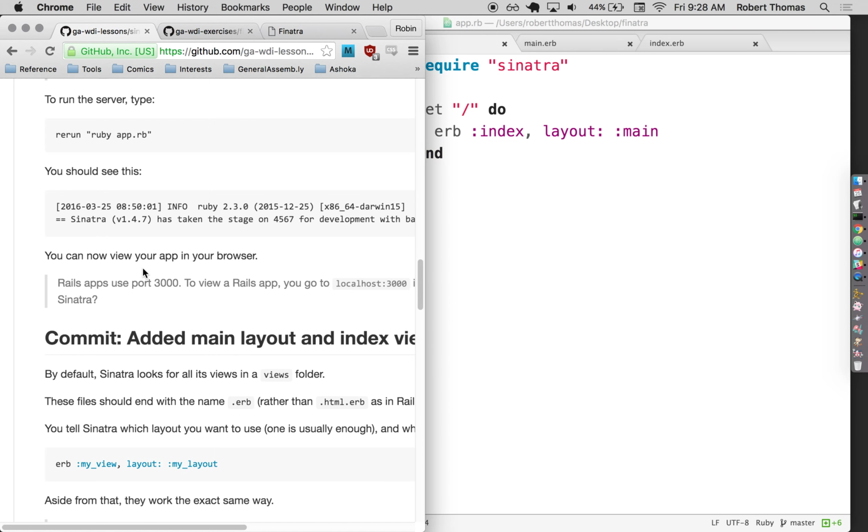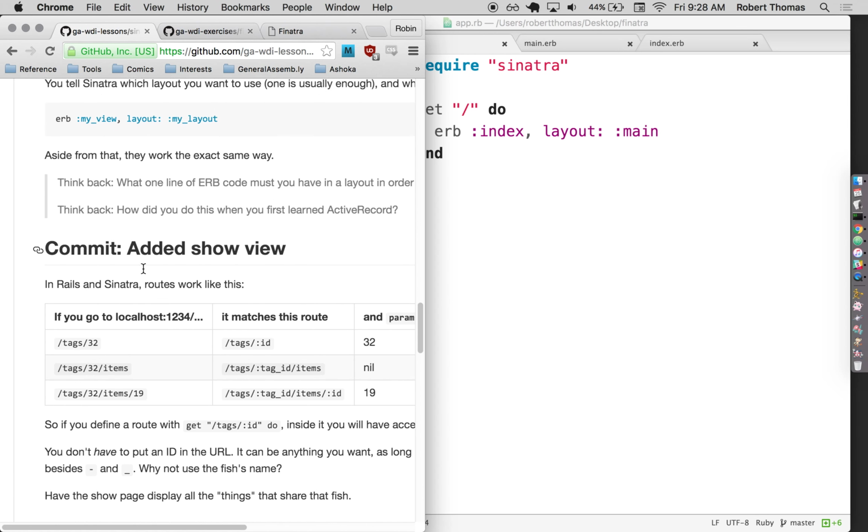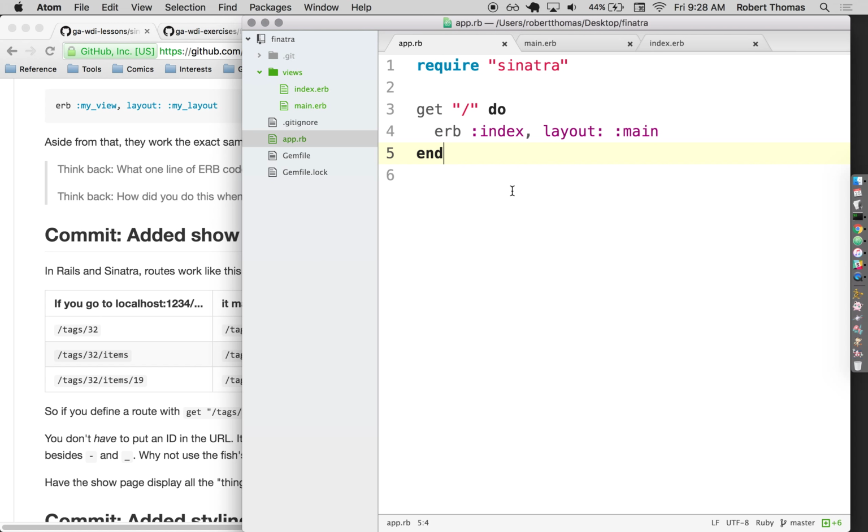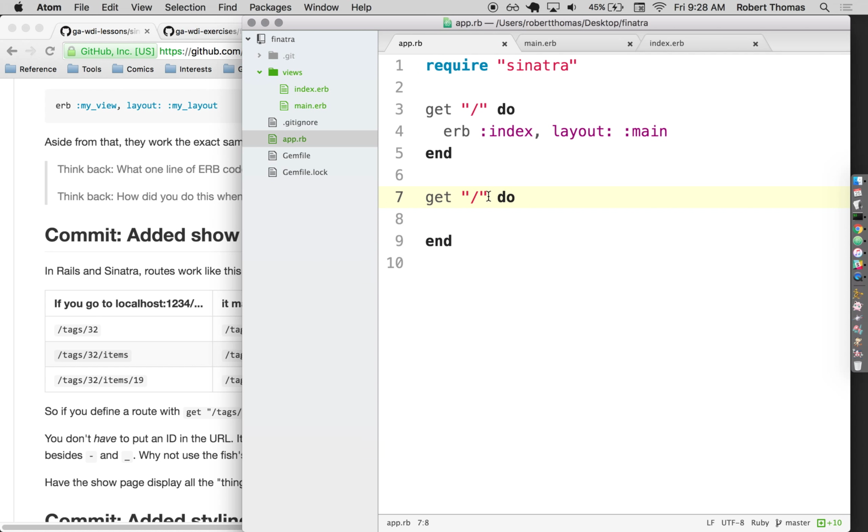All right. So I have a main index. I'm going to create a show view as well. So I'm going to do get slash. Let me start off with this. Okay, now obviously I can't just do this because then I'll have two routes or two controller actions for the same view. Can't do that.